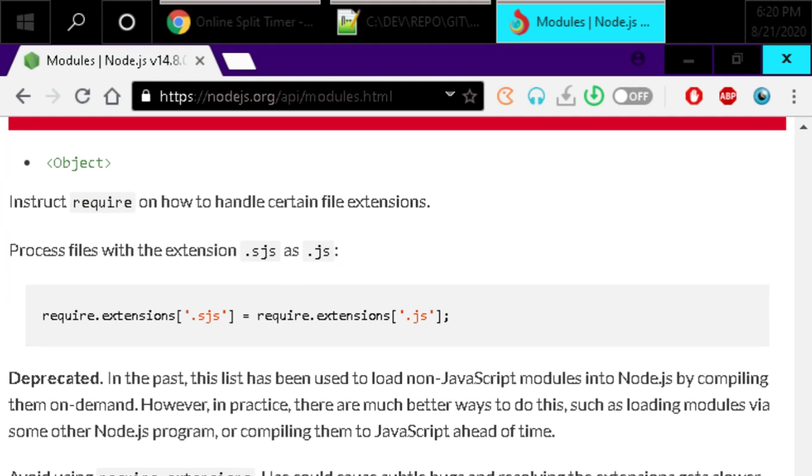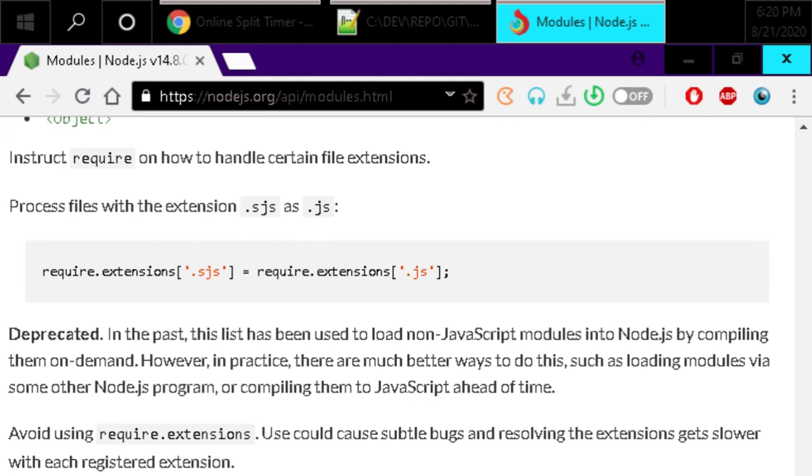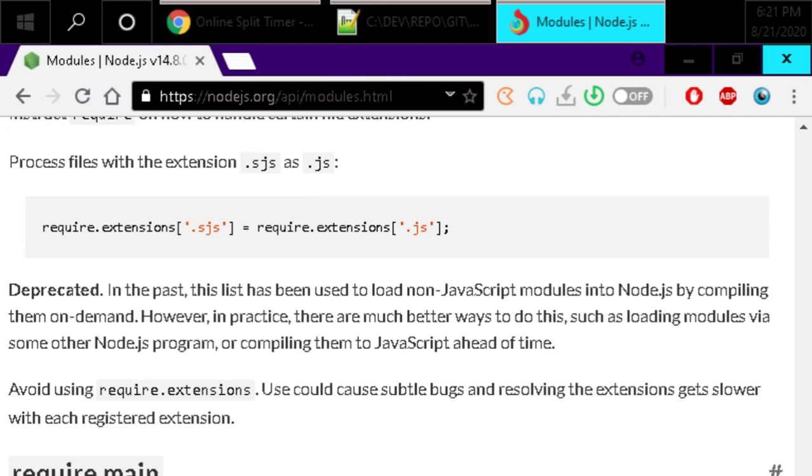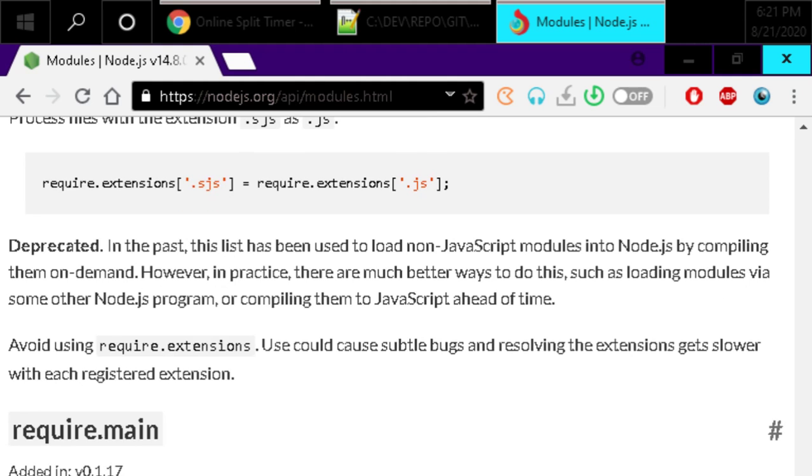require.extensions['.sjs'] = require.extensions['.js']. Not sure what that really means. So the extensions, it just looks like a remapping is what we have here. Yeah, I have no clue what that's about. Both keys, the .sjs key and the .js key, map to the same object. That's what that line says. I don't know why, though.